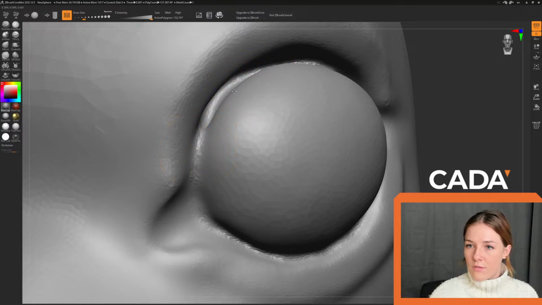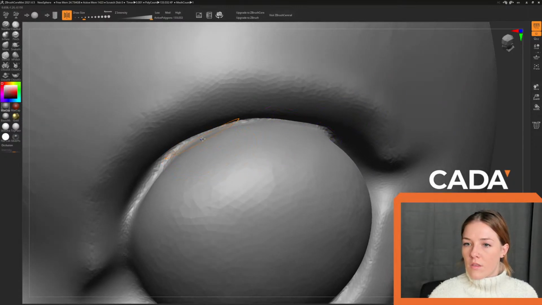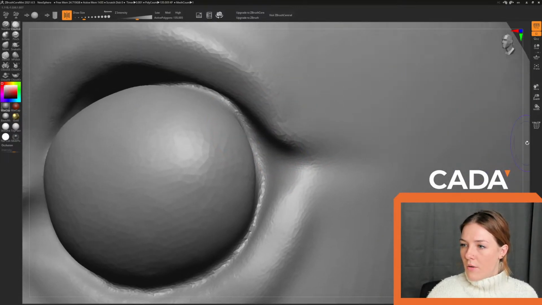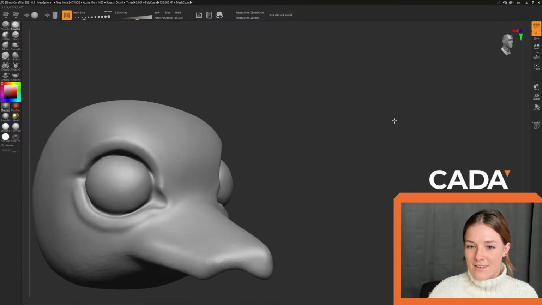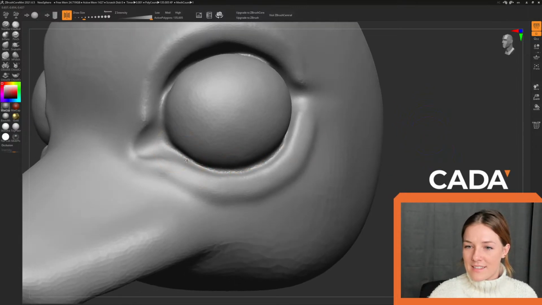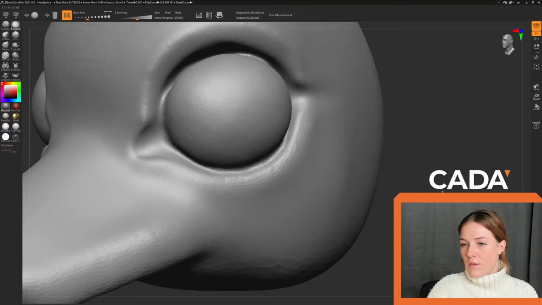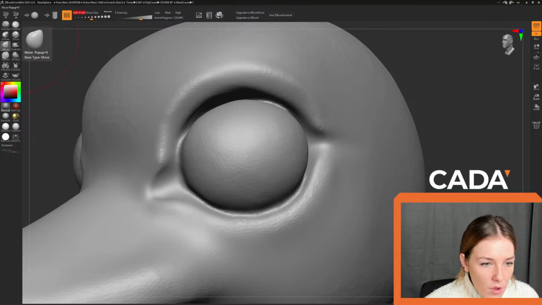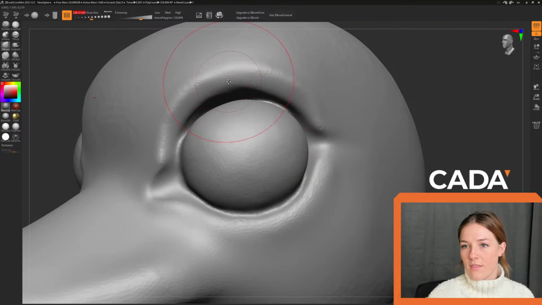Oi, wrong one. Shift. Okay, now. He looks kind of a bit strange, but we're gonna fix that. Big. Okay, now I'm just gonna use the move tool. See, we have a couple more comments. I will get to those in 2 seconds.